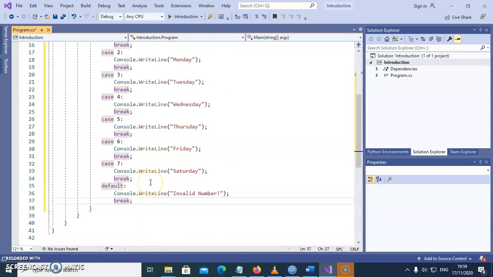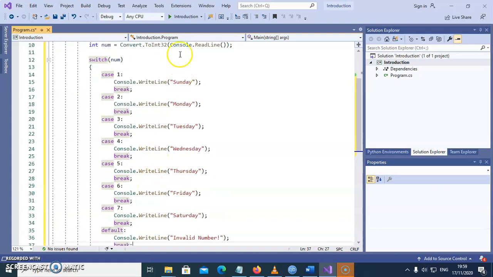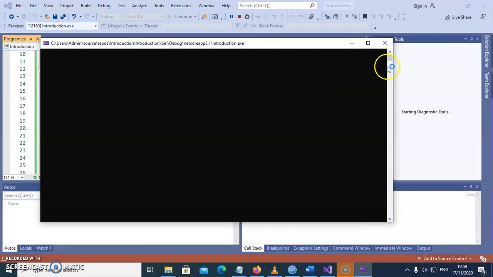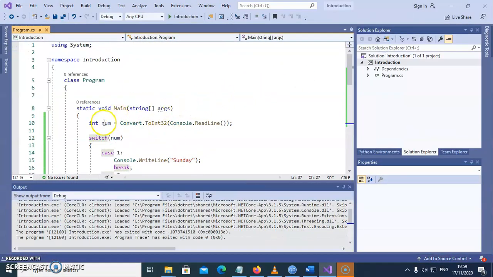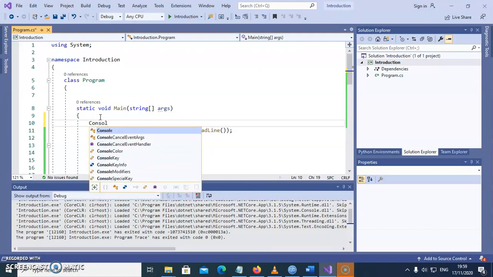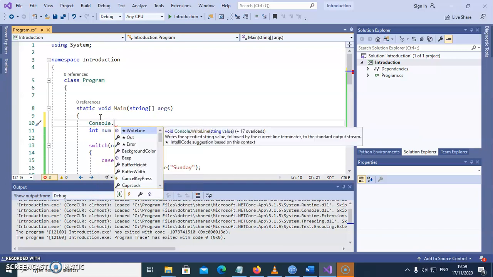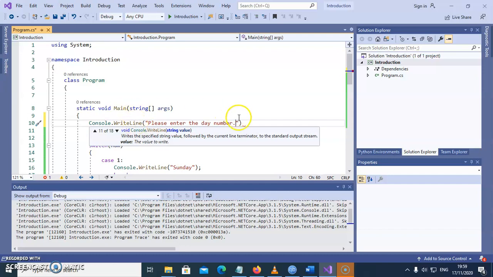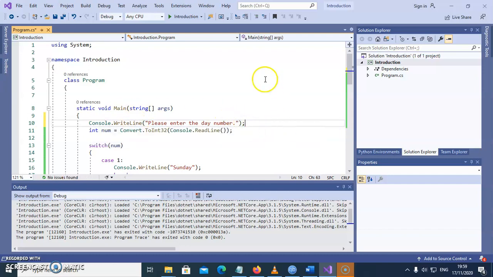This is the code that we've just written. Let's try and run. Sorry. Let's make the code user friendly. Let's prompt the user to enter something. Console.WriteLine: Please enter the day number.